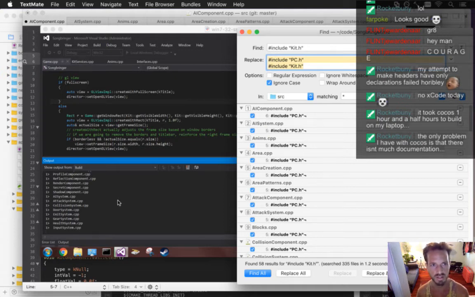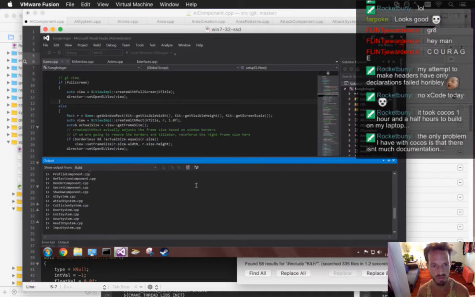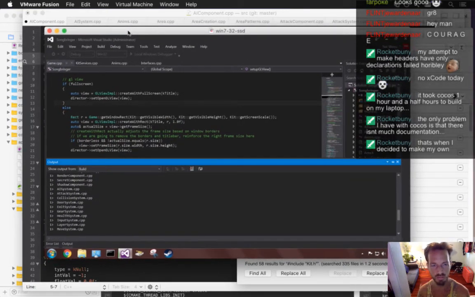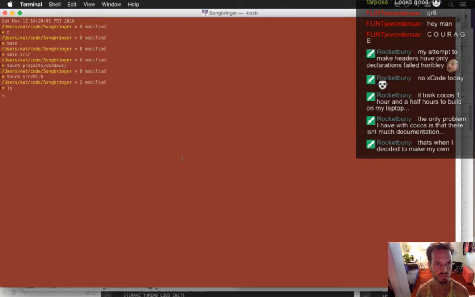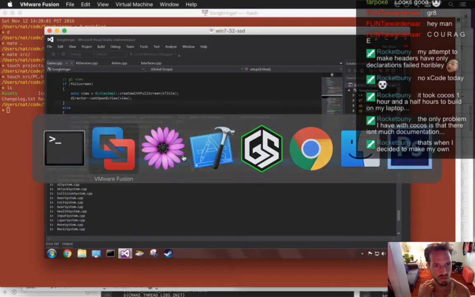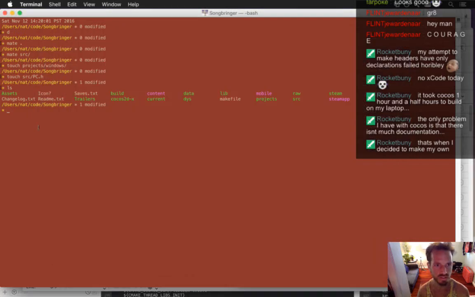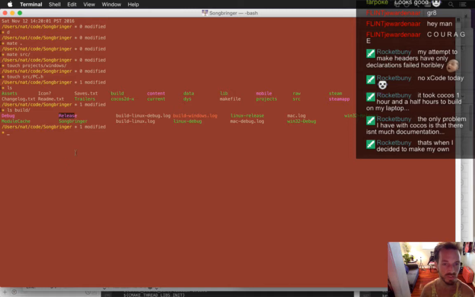But what I was saying here is I've got a pretty sweet build system going on, where I can build all three platforms without leaving my home platform using VMware. In VMware, I launch each one of these sub platforms, and they all use the same folder. They're all referencing my Songbringer folder on Mac. Because they're using VMware's networked file share, there's no problems with Windows saving files here. When I build, it builds everything into this build folder. I've got a Linux release and debug, Win32 debug and release, and of course the Mac versions too. So all three platforms share the same folder, which is really nice.